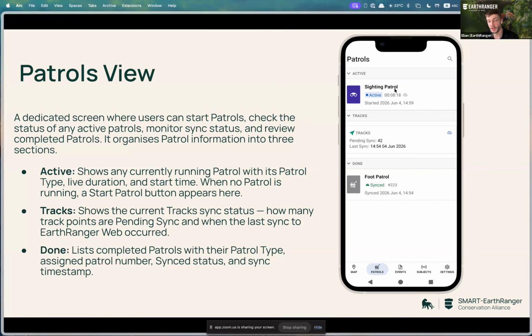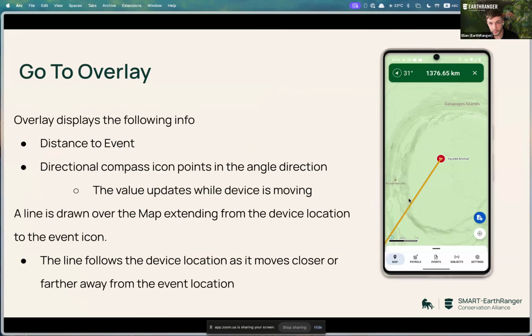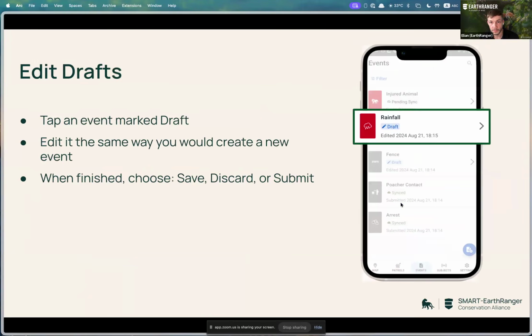Priyanka, to delete a draft event, you can go to your events list from here. You can just swipe to the left, and you'll see the delete button appear here. You just swipe across.